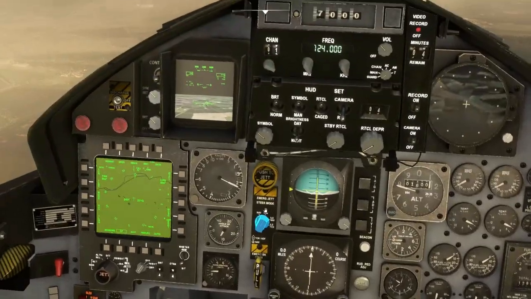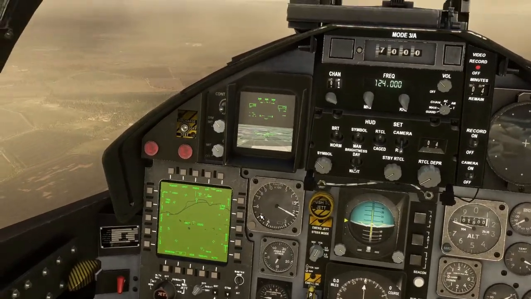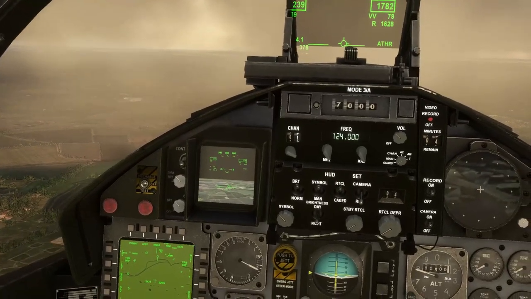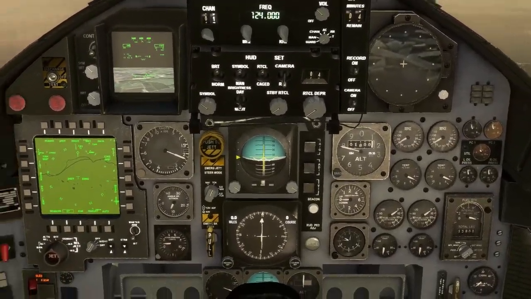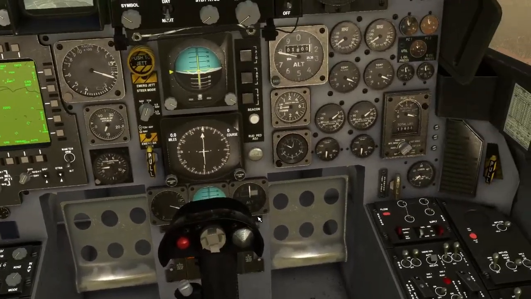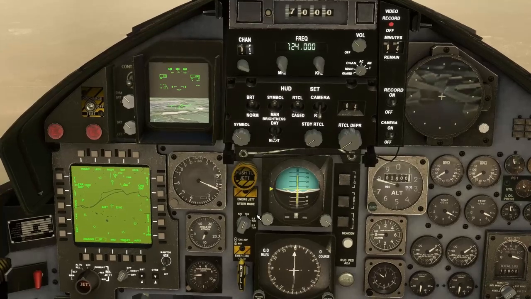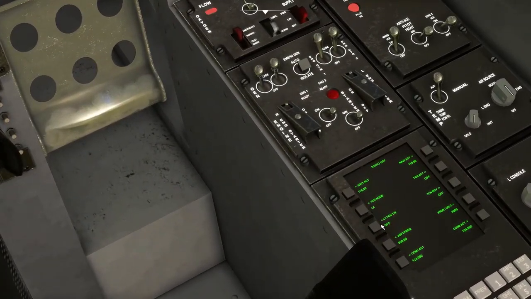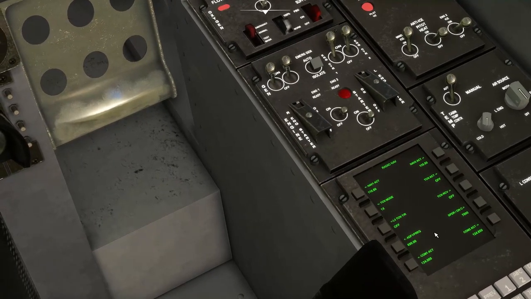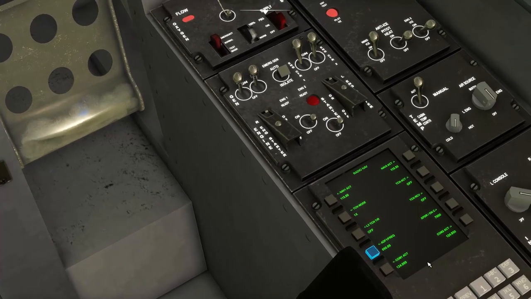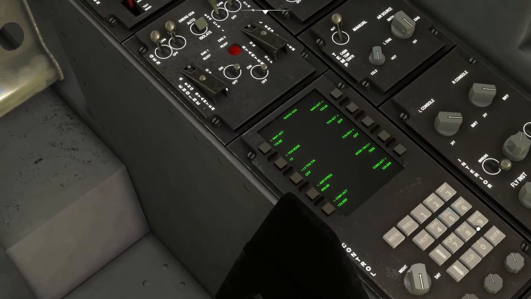So if you're going to use ADF, you need to make sure that the frequency you've got is definitely for that station, otherwise you're not going to get to where you want to go. So always write down your frequencies. So ADF, if you come down to the right hand side here, you'll see that we have an ADF input there. Now we can change the frequency using these buttons.